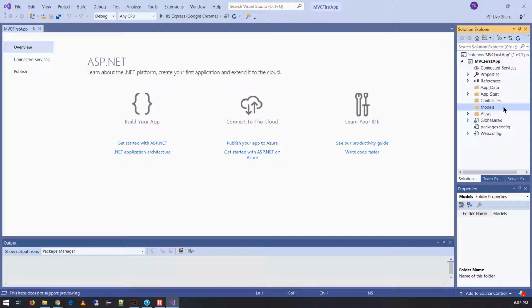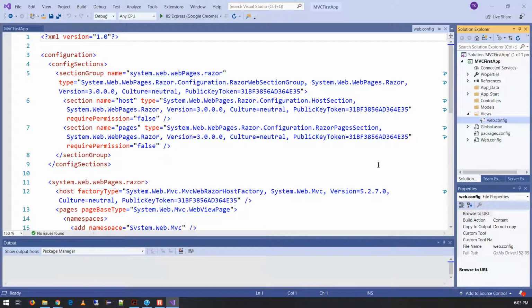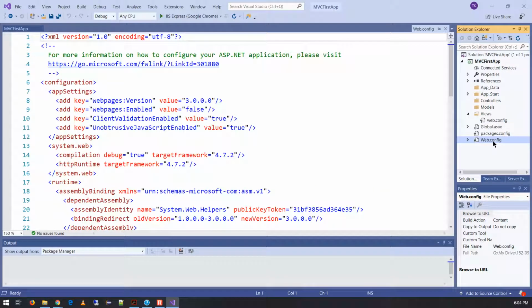Models also has nothing in it. Views, however, does have something in it. So let's just go in there really quick and see. And all it has is a web config file. I clicked on it. You can see it's just an XML file. And it's important to note that's a separate web config file than the one that's in the root of your project here. Okay, two different web config files. So if you're ever asked to edit that, you've got to be mindful of which one you're editing. I'm just pointing it out. Okay, so just so you're aware.